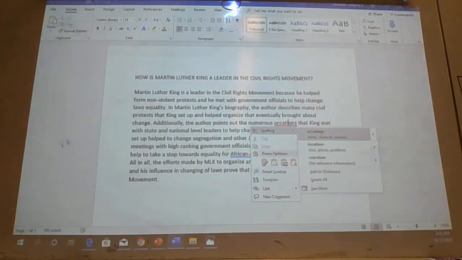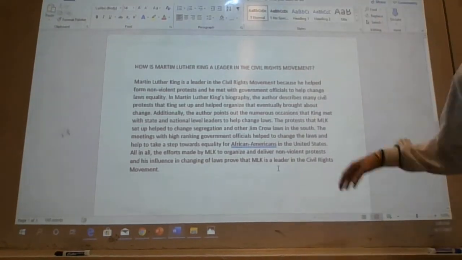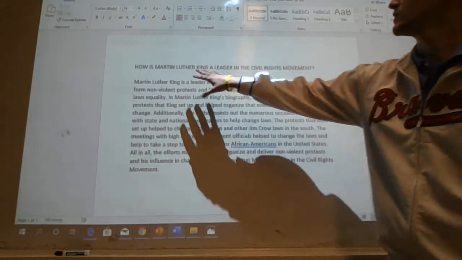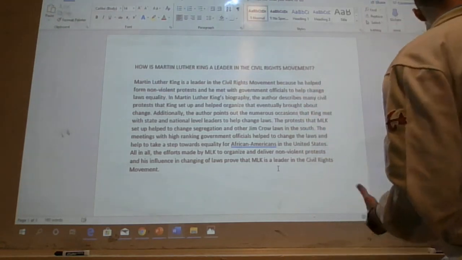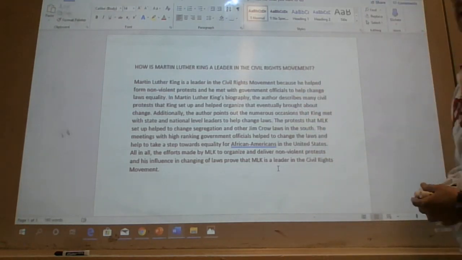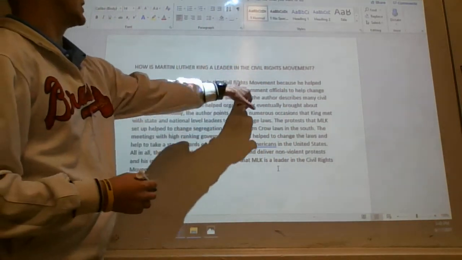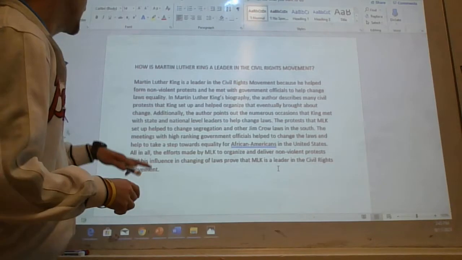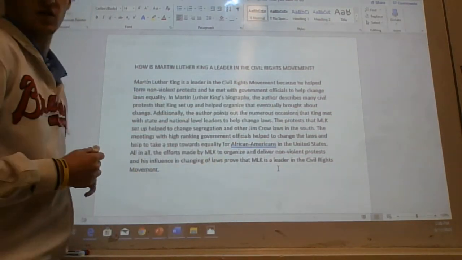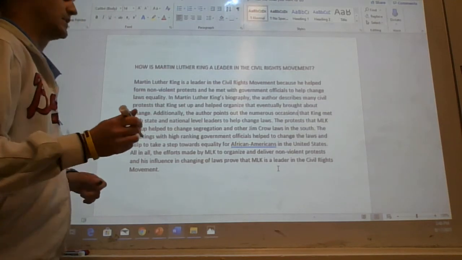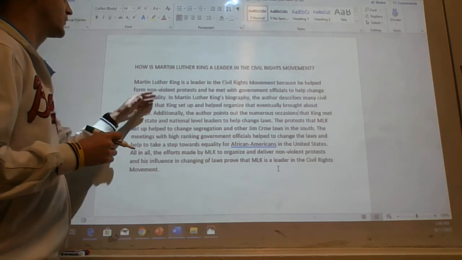Apparently I spelled something wrong here. Here we go. Okay. So the question that was asked is, how is Martin Luther King a leader in the civil rights movement? All right. And I'm going to go through and break it down, and you're going to see what I said. So it says, Martin Luther King is a leader in the civil rights movement because he helped form nonviolent protests and he met with government officials to help change laws for equality.